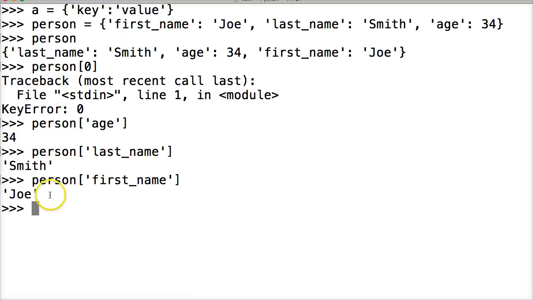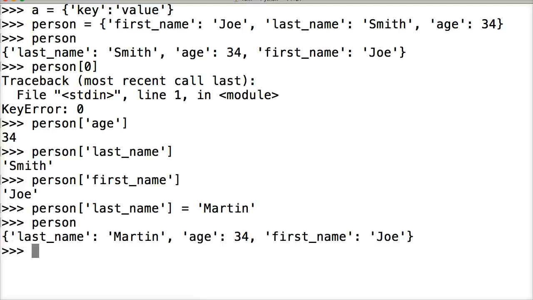Now, there are ways to change information in a dictionary, just like we did with lists. So let's go ahead and change Joe's last name to Martin. So we'll do person, square bracket, last name, square bracket, and we're just going to reassign it. So assignment operator, and then another string, and we're going to say Martin. All right, then we'll call person, we'll take a look at what it does. It returns last name Martin. Nothing else has changed. It just removed Smith and injected Martin. So that's pretty cool, right?